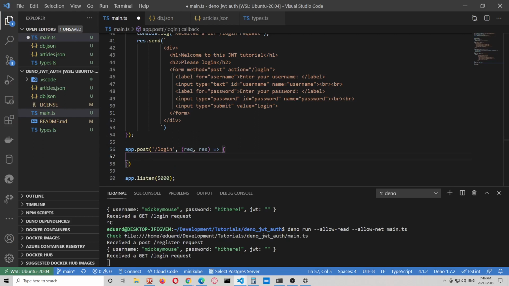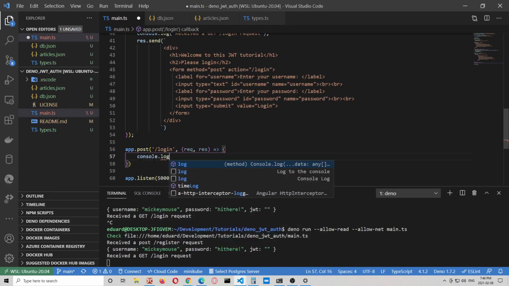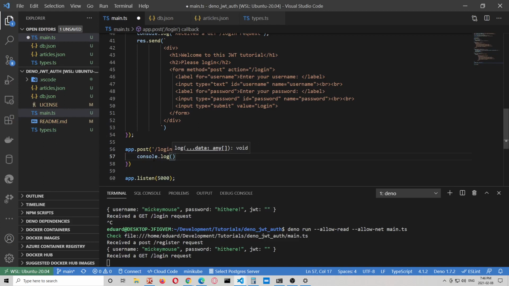And here, this is actually the main method of the application. So first let's output the request. So let's say received a post login request.